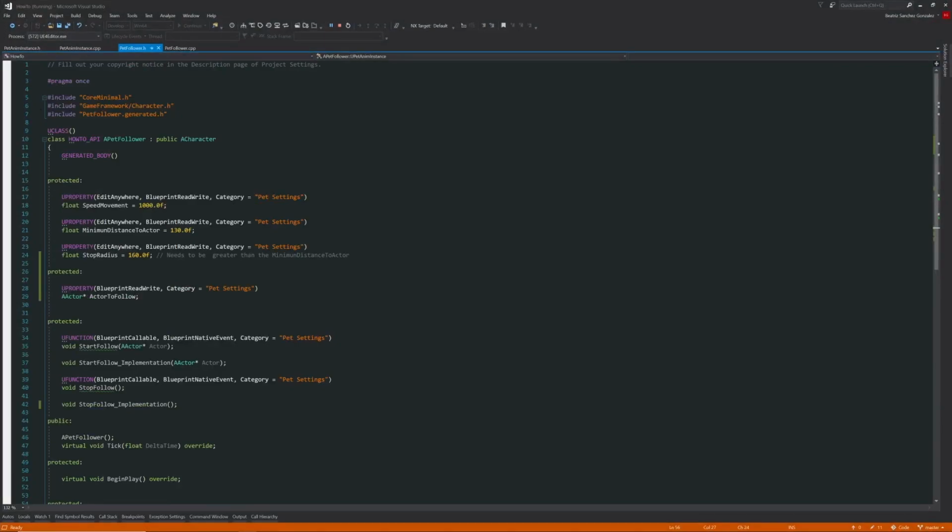It is an actor character, as a character. And then what we had first is a few editor properties. We have the speed movement, that's the initial speed movement. This is the minimum distance to the actor, in this case, it will be the robot. This is the stop radius. This is the radius where the pet follower is gonna start stopping, and it needs to be greater than this one. You will see why. This is the reference of the actor that is gonna follow.